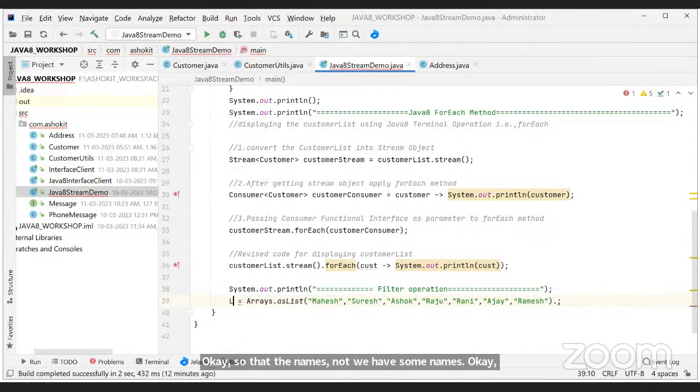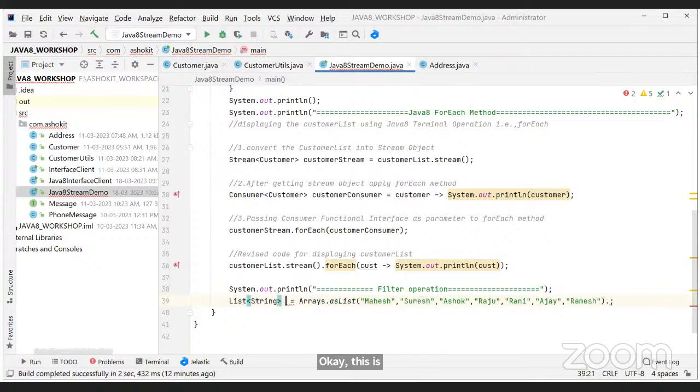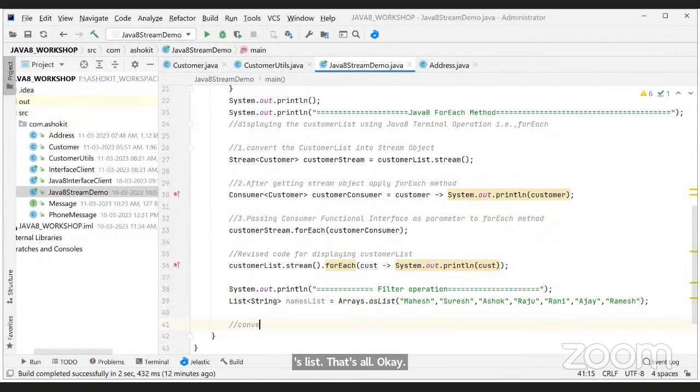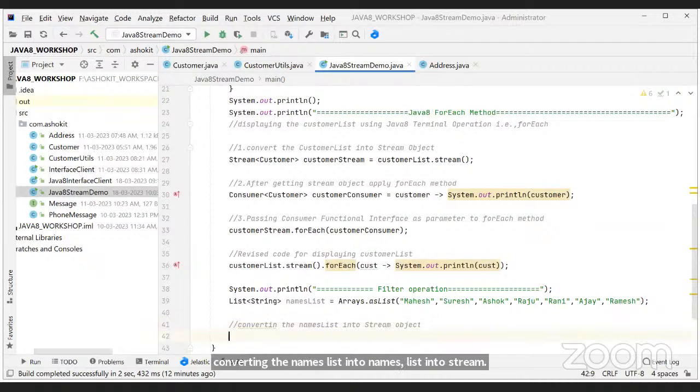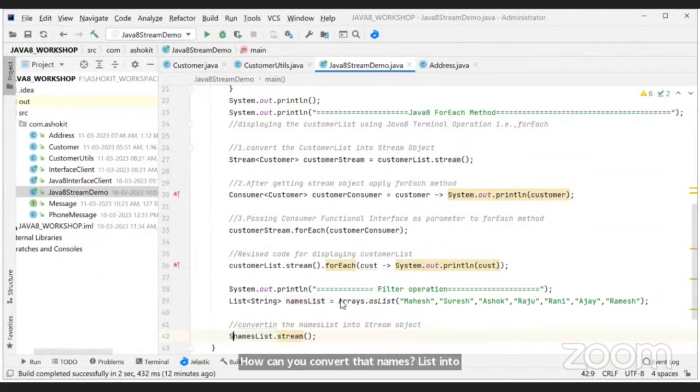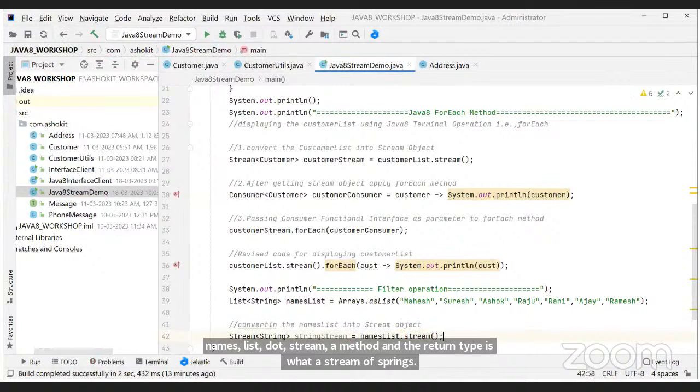This is nothing but a list of strings. That is the names list. Then followed with what, sir? Converting the names list into a stream object. How can you convert that names list into a stream object? Names list dot stream method, and the return type is a stream of strings. That's all.